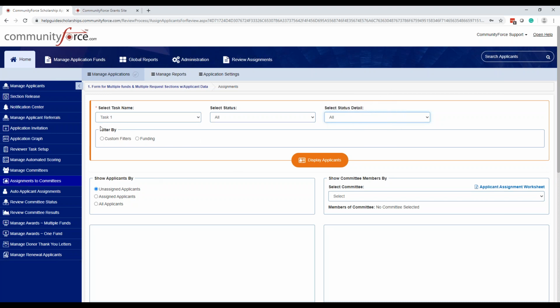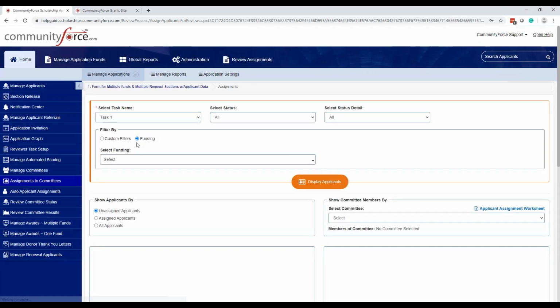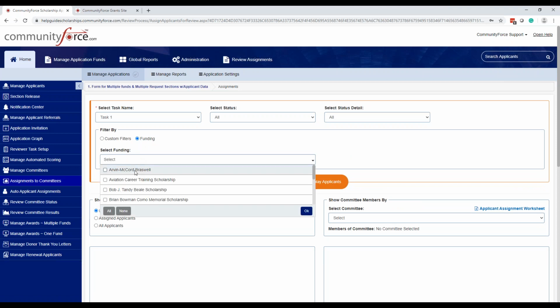And then you have the filter by. You can skip this if you don't need to filter by anything. But if you are doing a task for each scholarship and you have a committee for each scholarship, here on funding, this is where you would select the funding. And then it would say, okay, this task is for which scholarship. So I'm going to say, okay, this is my Arvin McCord Braswell scholarship. This is my Arvin McCord Braswell task. And when I get to the committees, I'm going to pick the committee that's going to be reviewing this group of students.